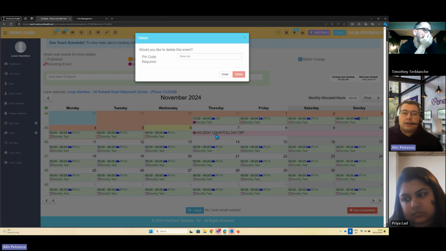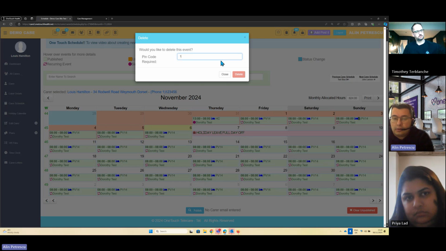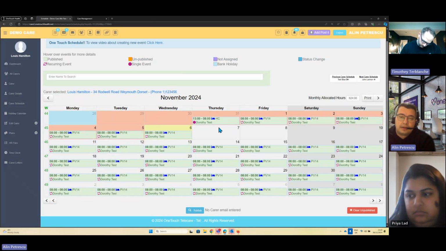I can click on the annual leave, and if I want to delete it, the system is asking me for a PIN. This is the second PIN that we're going to learn today, and that PIN is 1916. See that the moment I've added it, the delete button has been enabled, and now I can click on delete, and that's it. My annual leave has been removed.